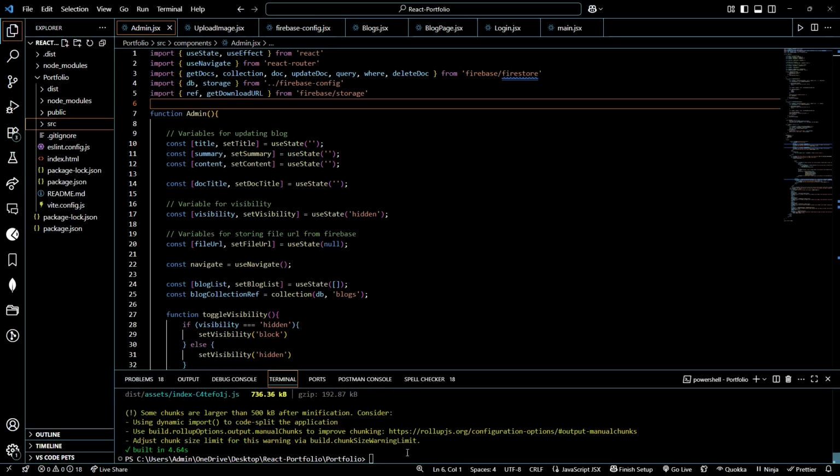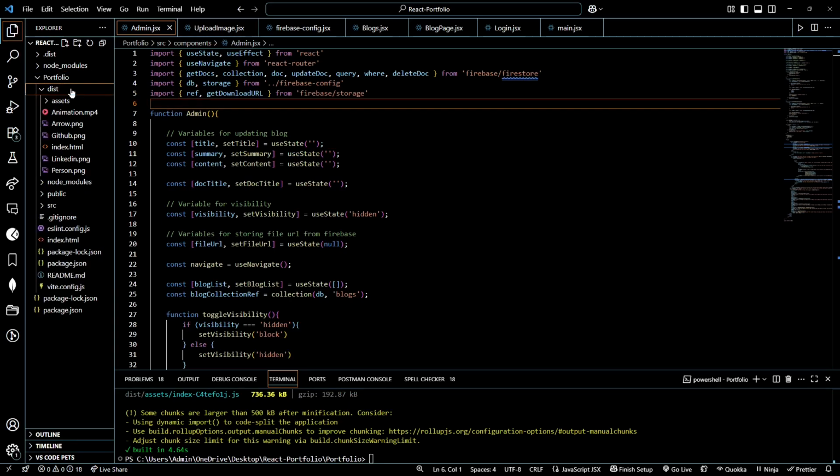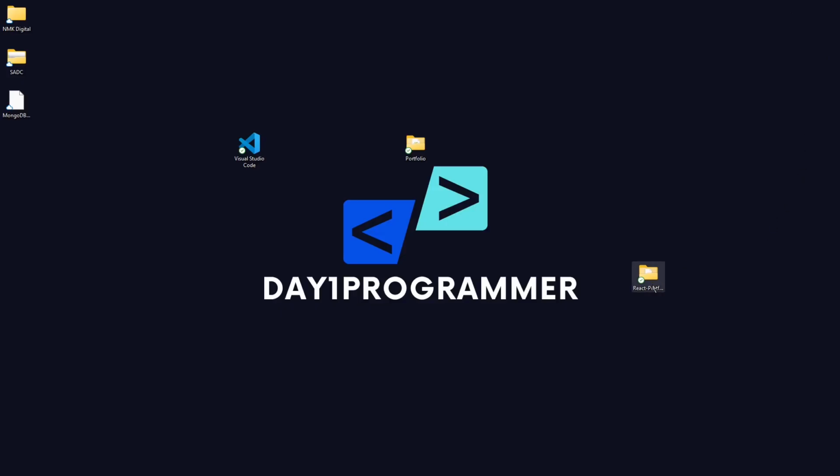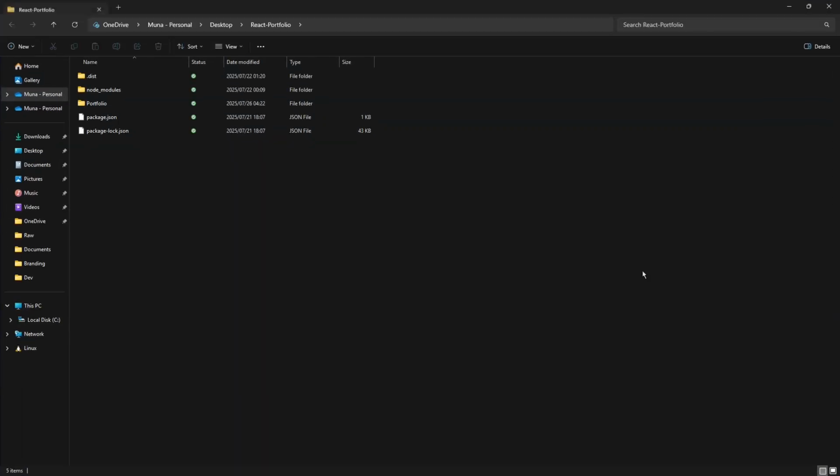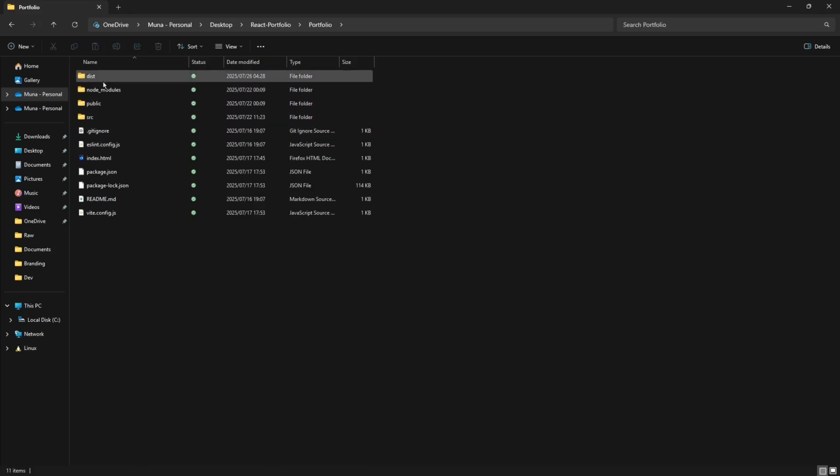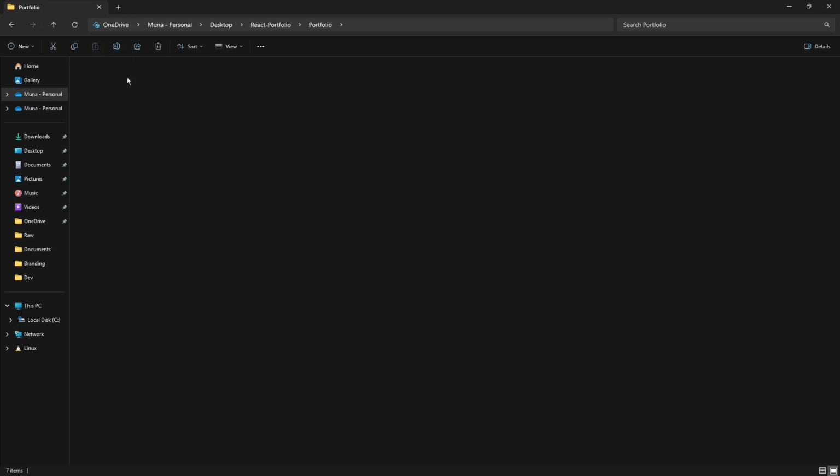Once this command is finished, you should see that under your portfolio directory you have a new folder called dist, and in this folder we have our build of our React files. Open our project. Mine is called React Portfolio. Whatever yours is called, just make sure you open up the folder. Now you should see this directory, and this is where we just built our project. So click on this dist.